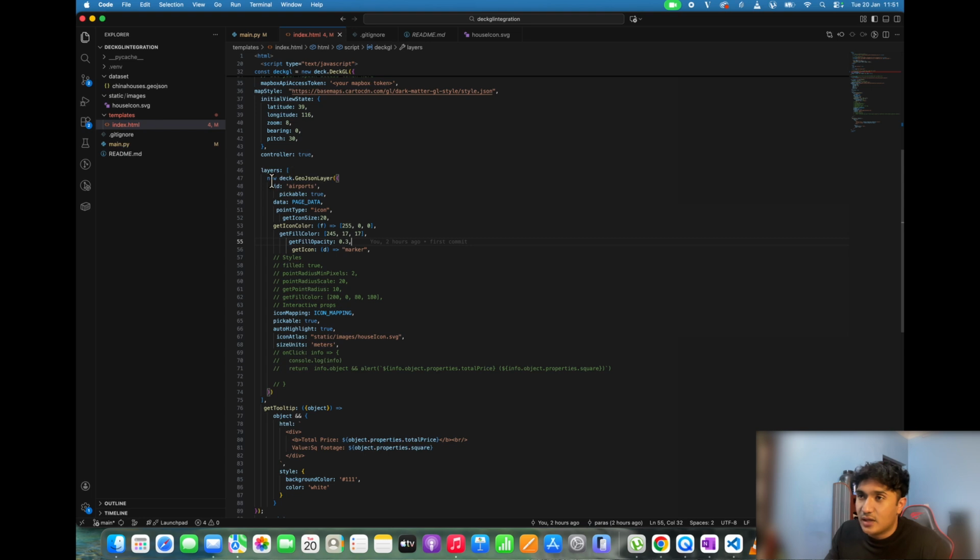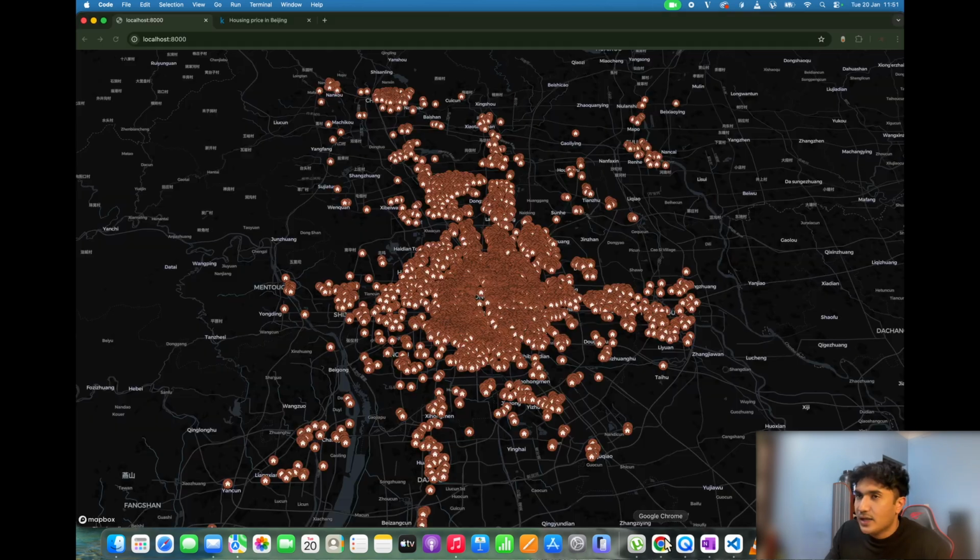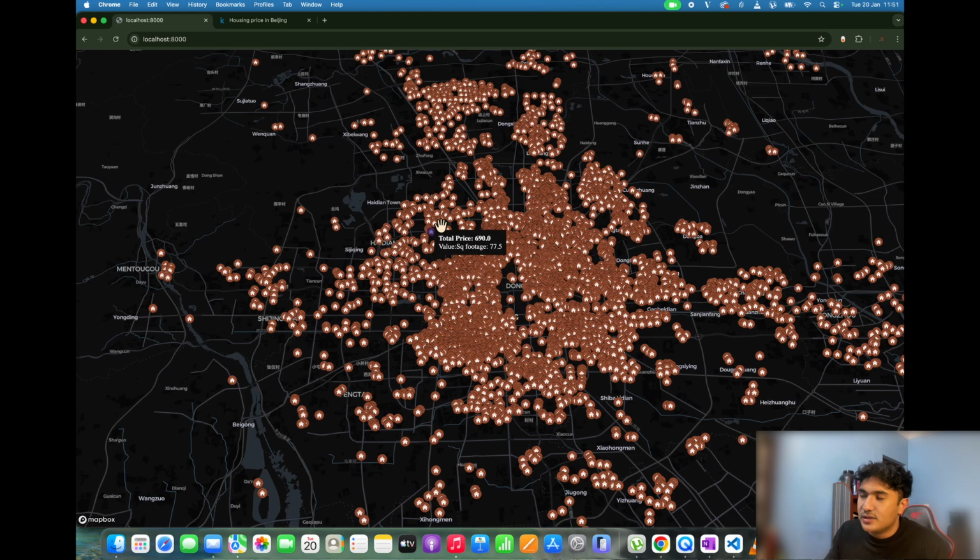So this is basically how we add layers into Deckgl. And as I said, I won't go into a lot of detail on this one. This get tooltip function is just how we show the tooltip for the total price as well as the square footage. And when it's all said and done, as you can see, all of this is working properly.